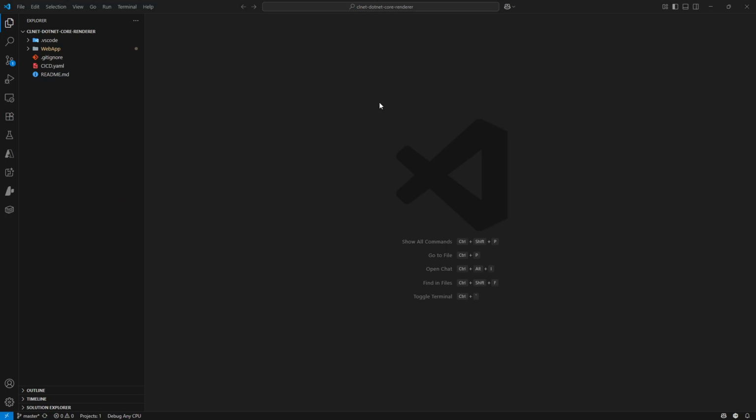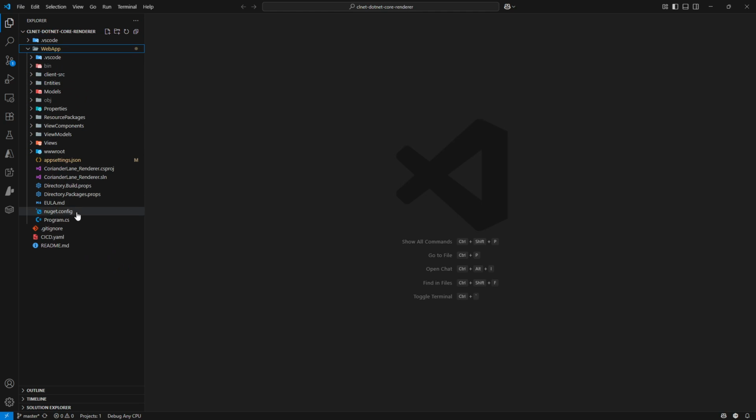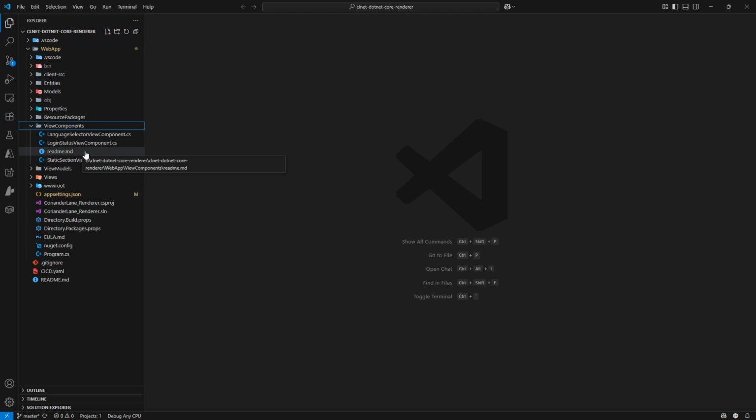All right, let's head over to Visual Studio Code and notice that I actually cloned here a specific repository that has a completely empty .NET Core renderer. So you will notice I have nothing under the VS Code. I didn't create anything yet. And in the web app, this is where the .NET Core renderer application is all about. You'll notice if you open up under View Components, there are some of the widgets that actually come automatically with Sitefinity ASP.NET Core renderer, like the language selector, the login status, the section view component, and so on.